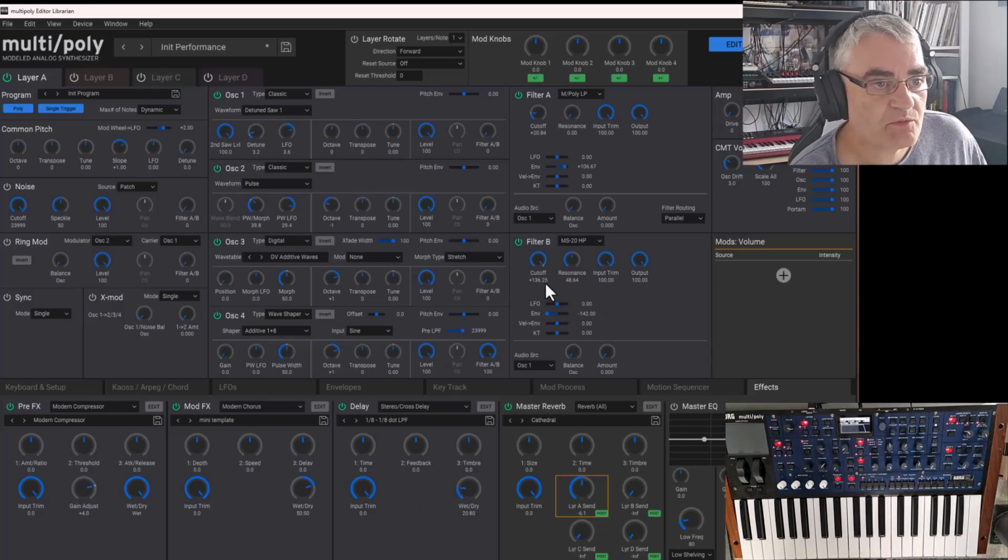and yep, we're using a high pass filter. We've got low pass filter. We're not using any of the sync or anything else.